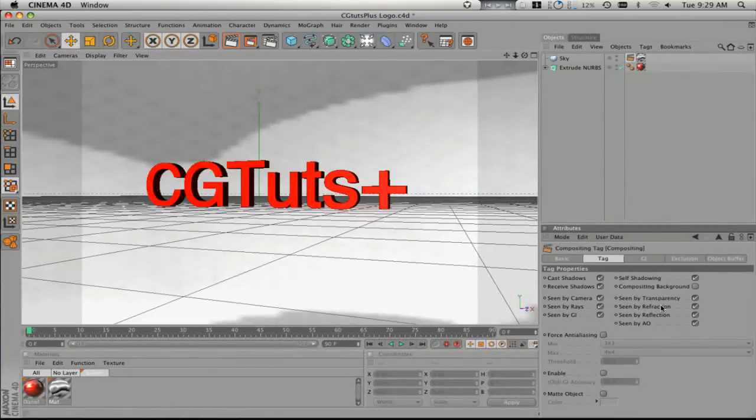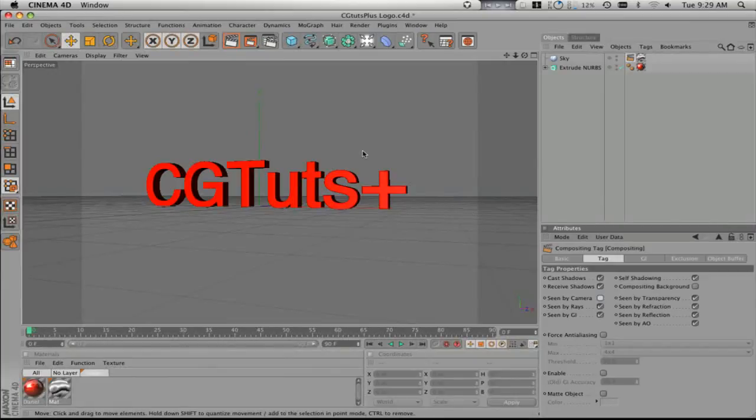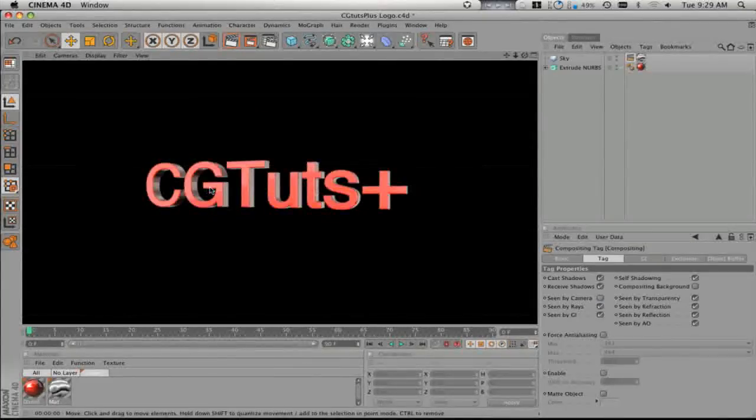The one we want to toggle is seen by camera. We want to turn that off. When we turn it off, it's no longer seen by the camera, but it's still being seen by our object. See? All washed out and ugly right now. The sky is still affecting the object, but it is no longer being able to be seen by the camera.